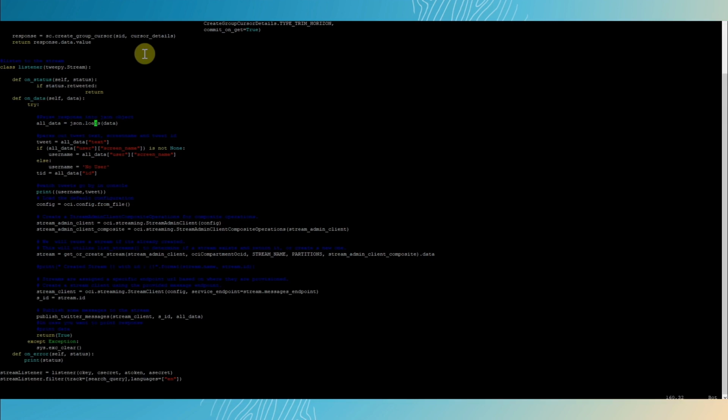We can parse the response into a JSON object. That's what I'm doing here. And I'm also parsing out the tweet text, the screen name, and the tweet ID in order to be able to print what I'm receiving. So you can watch the tweets go by in the console.